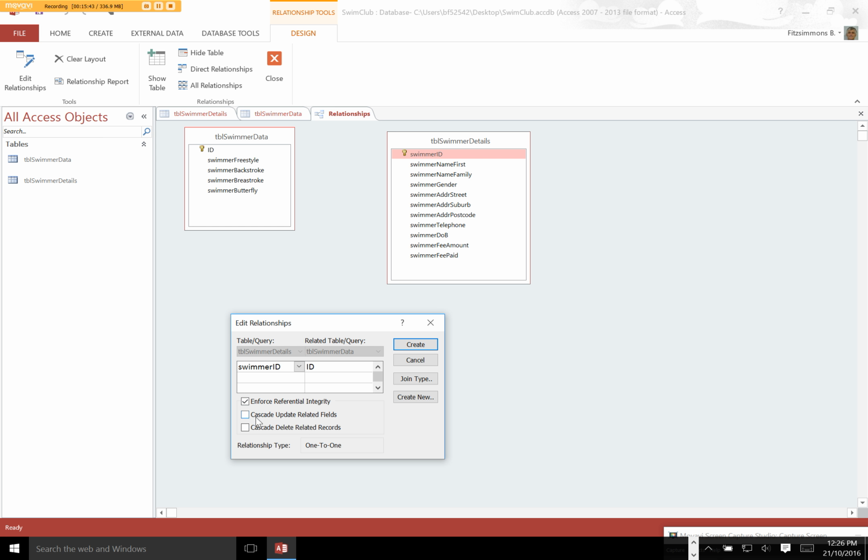We won't worry about these, but what it would mean is if I deleted a swimmer in here, it should also delete all of his records. That would be cascade delete related records and related fields, but we won't do that. So we'll just do this, create that.